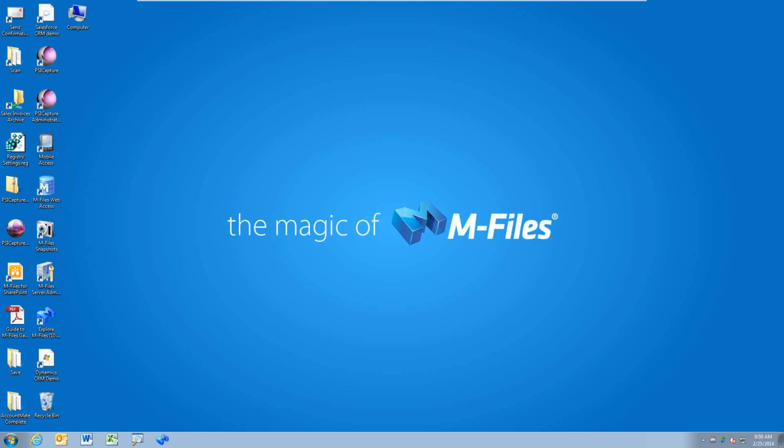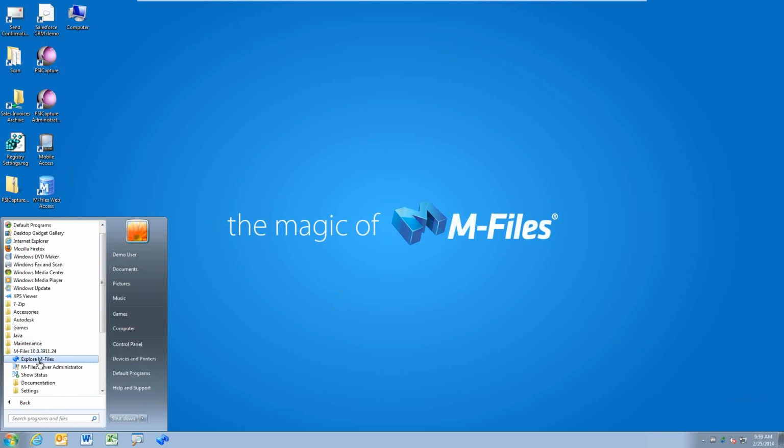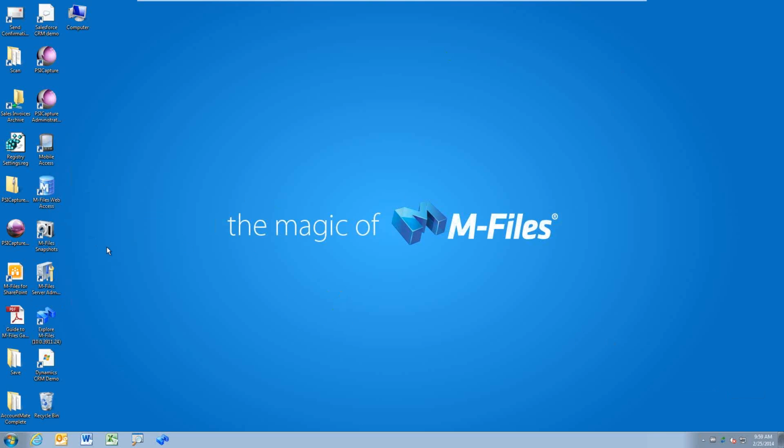Okay, so we're going to start in this demo environment on the desktop. I mentioned that there were various ways of starting the software. The first being that you'll have a shortcut on your desktop. You'll also see down in the notification area an M icon that we can just double click. It's also in your start menu, under M-Files, you'll see Explore M-Files, which is the same as the shortcut on your desktop.